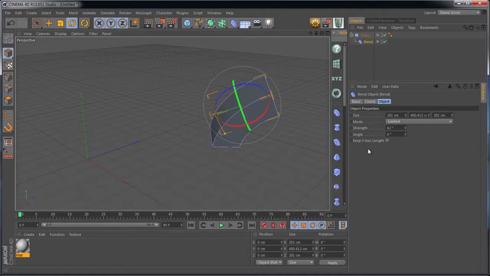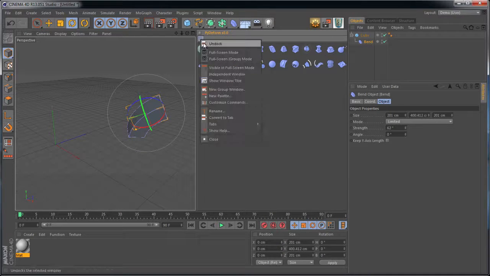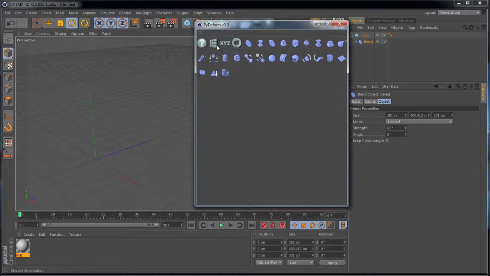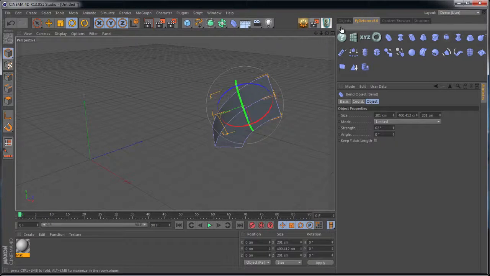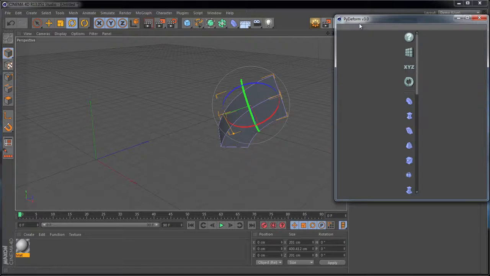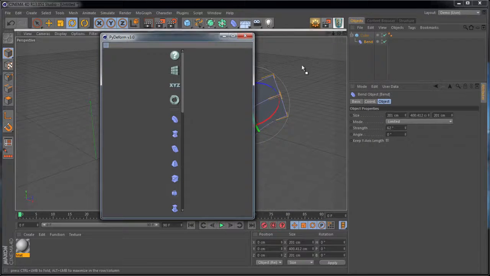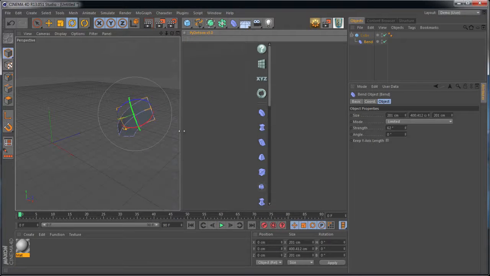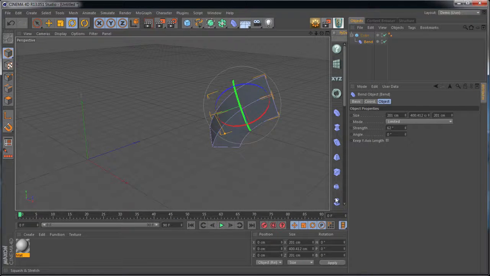Other than that, the tooltips, the cool little layout functionality where you can dock it pretty much anywhere you want to dock it. I again, personally like to have it here. I also like to have it in the vertical style by docking it right here. It's quite nice. So I hope you guys like it.